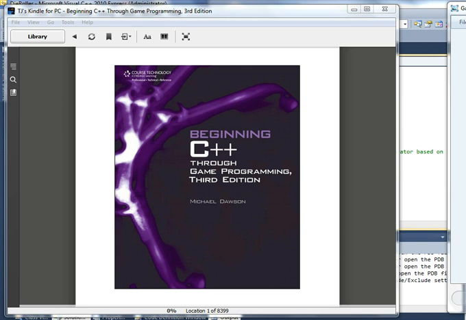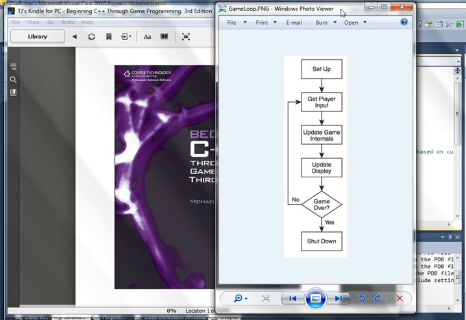Alright, so I'd like to talk now about the game loop as described in Beginning C++. This is towards the end of chapter 2. The game loop, here's a picture of it.